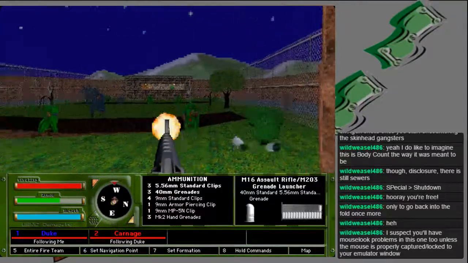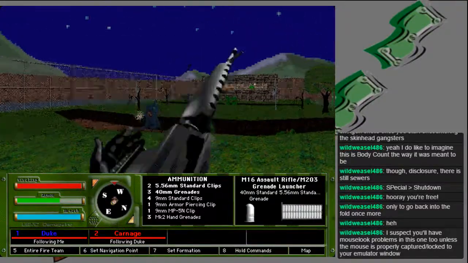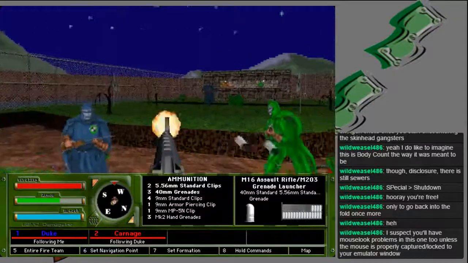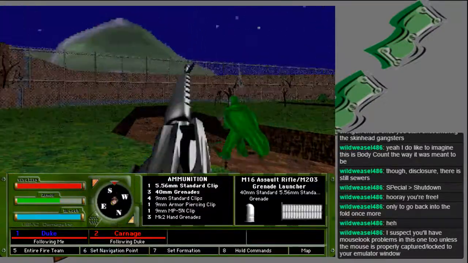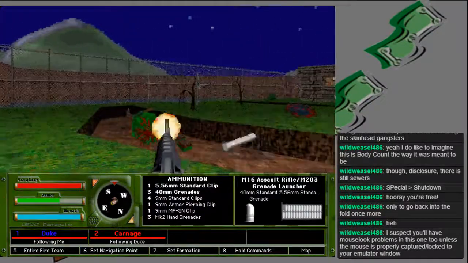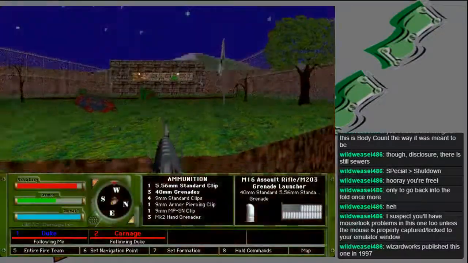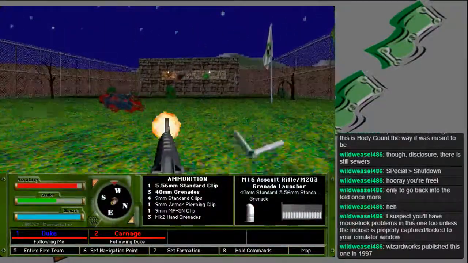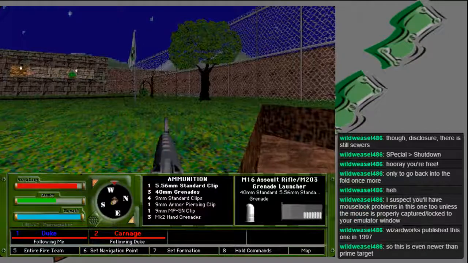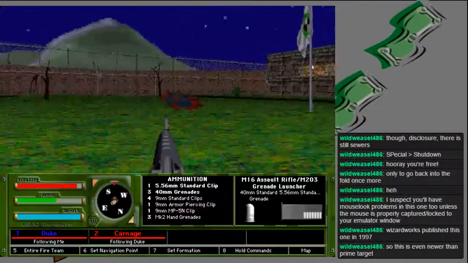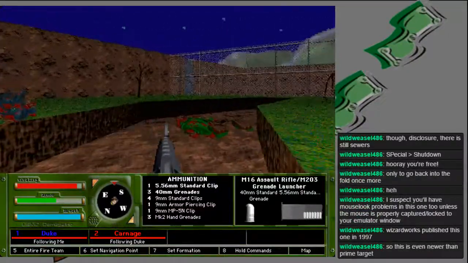Move it, Pilgrim. What, do you want to get yourself killed? Whoa, move. I'll nail you again if only you'd move your butt. Sheesh. Newer than Prime Target.